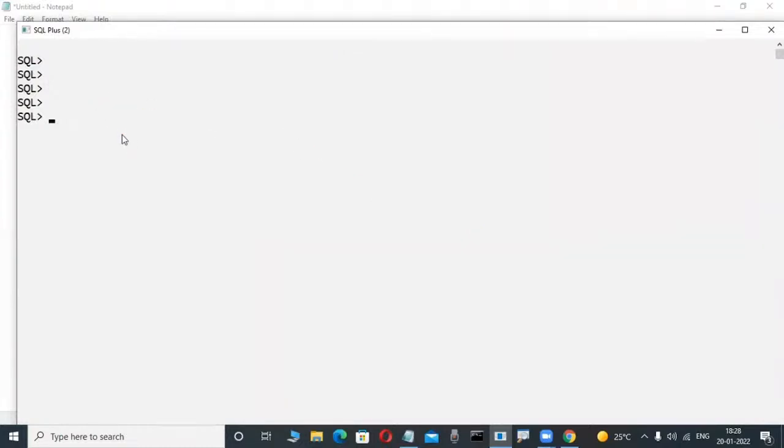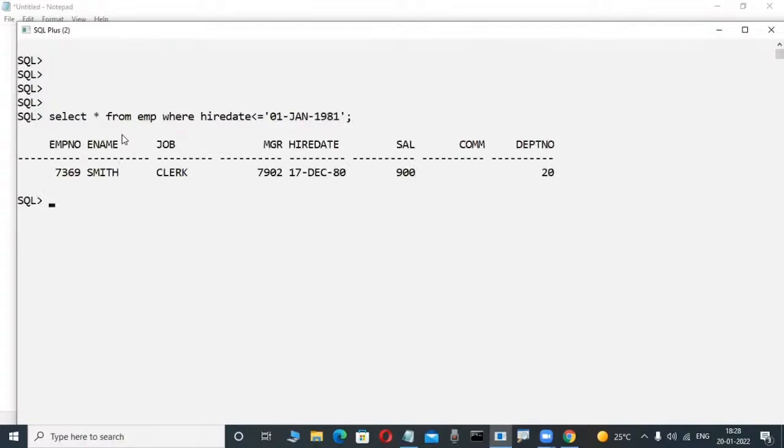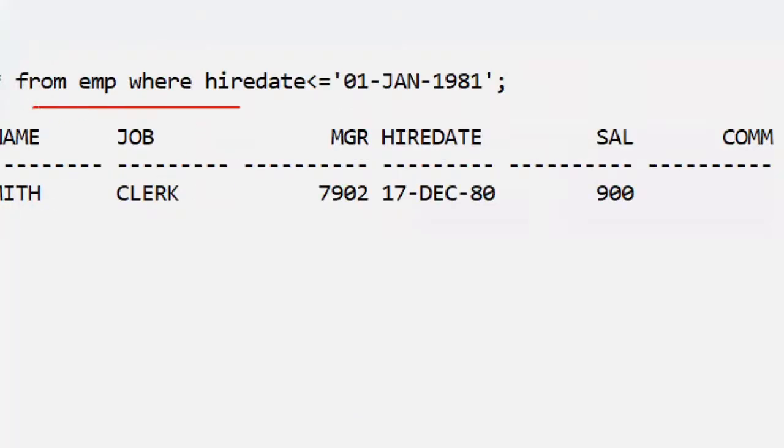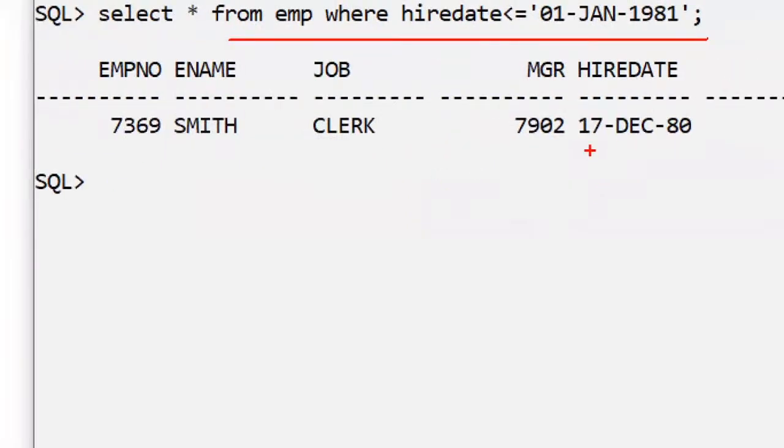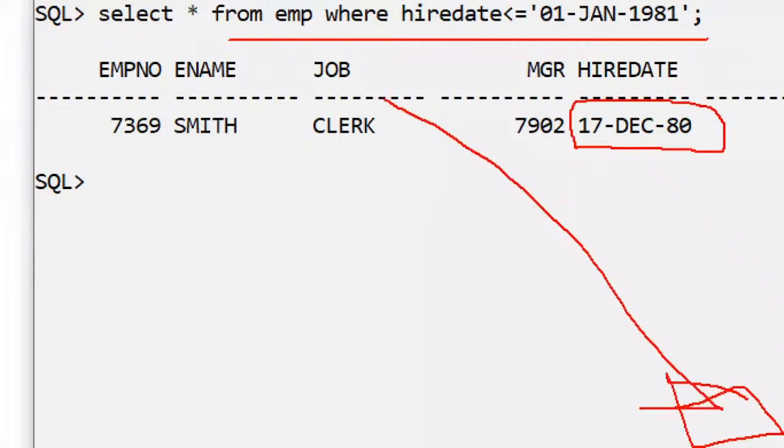We write queries. These are called queries. Observe here: select star from table name where hire date is less than or equal to 1st January 1981, like this. Just by writing the query, the data is automatically displayed. With a single line of code, the employees before 1980 or 1981 are automatically retrieved from the database.